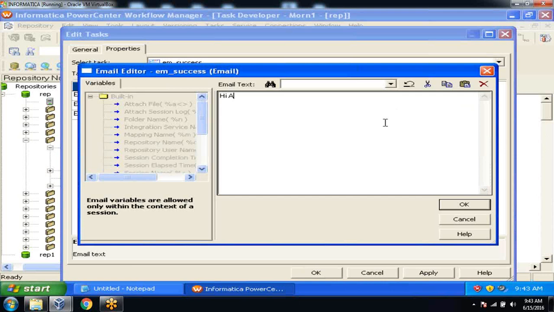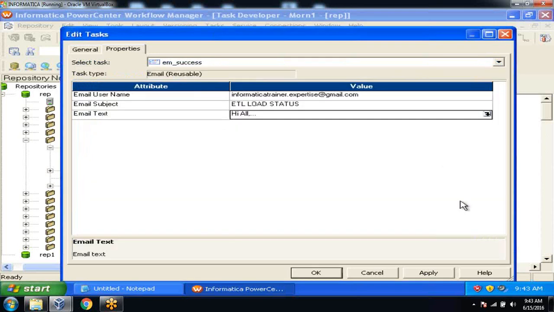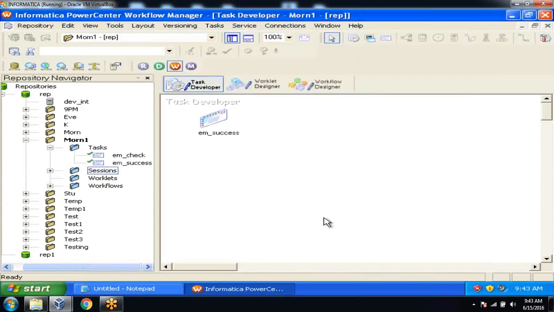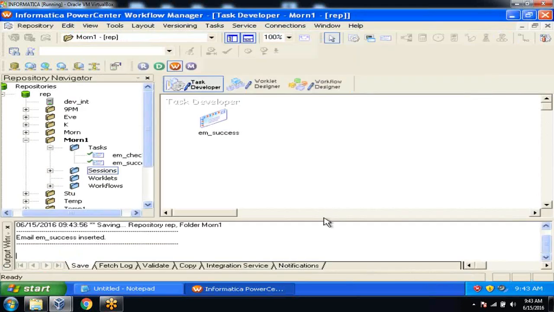Hi all, today ETL load has been completed successfully. Thanks. So like this, whatever content you want, you can write. So these are the three important properties we generally set in an email task. And this email task we use at the end of the workflow.